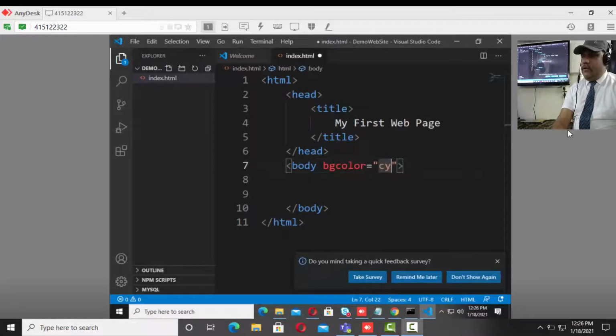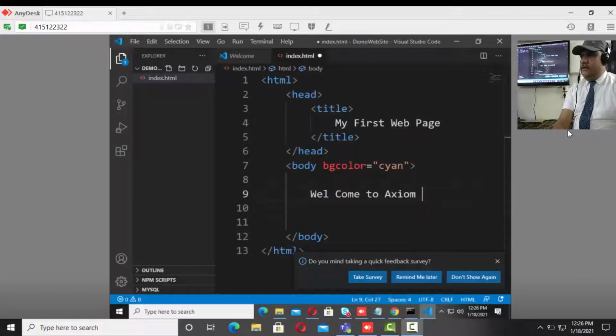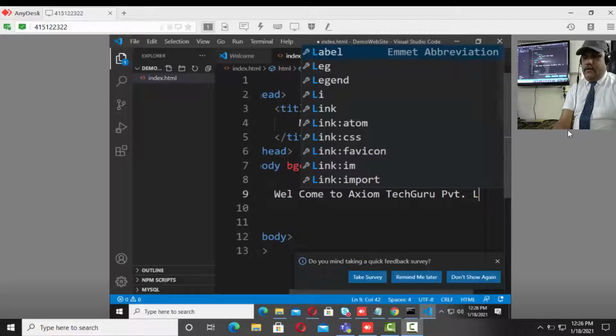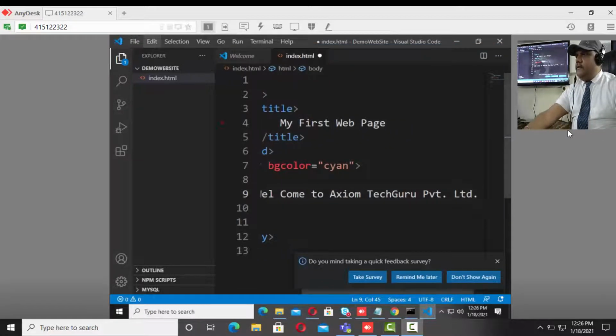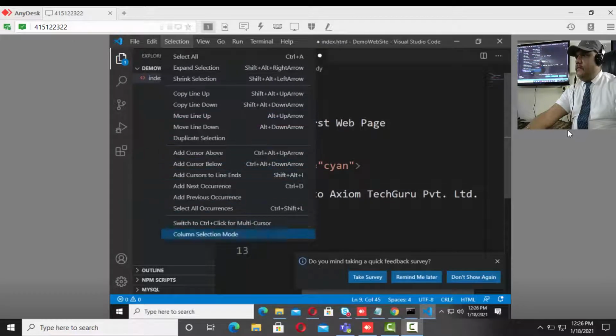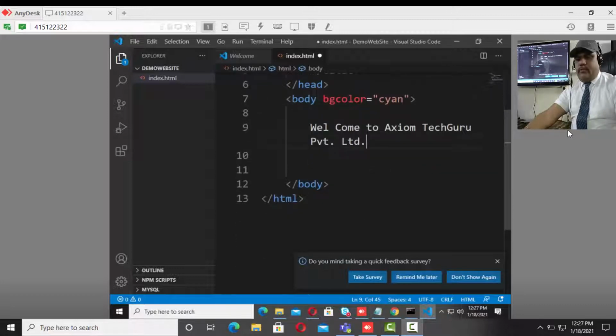Background color equal to whatever, and then I'm going to type welcome to Axiom Tech Guru, whatever. And here I'm using, okay, whatever happened, so it will go to the new line also. In this manner I produce the web page.